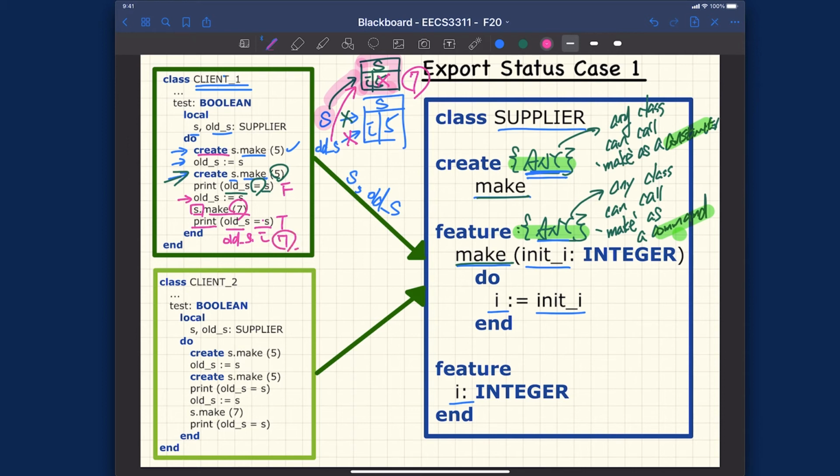Well, if you follow the same tracing for client number 2, it will be exactly the same behavior, because right now the export status for both the constructor and also for the command call, so they have no restriction whatsoever, because it simply didn't put anything there. That's case number 1, right?